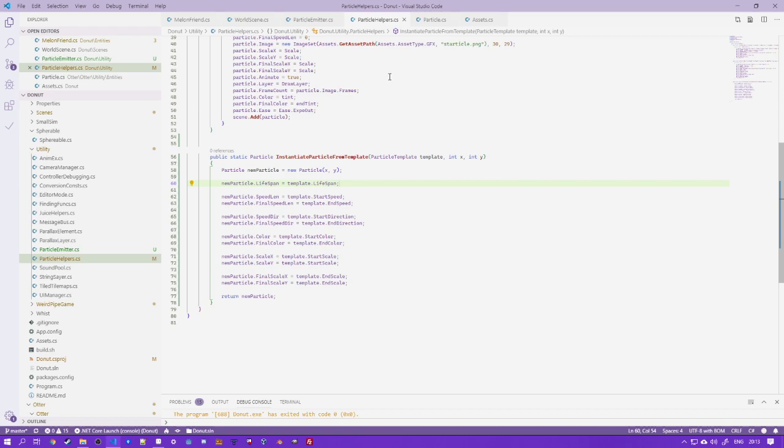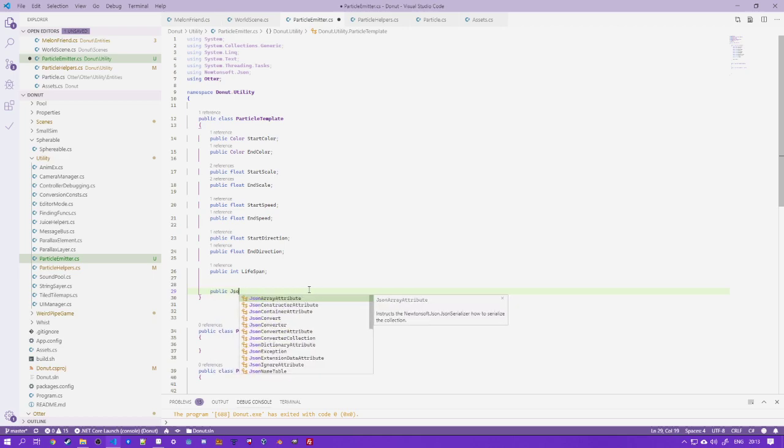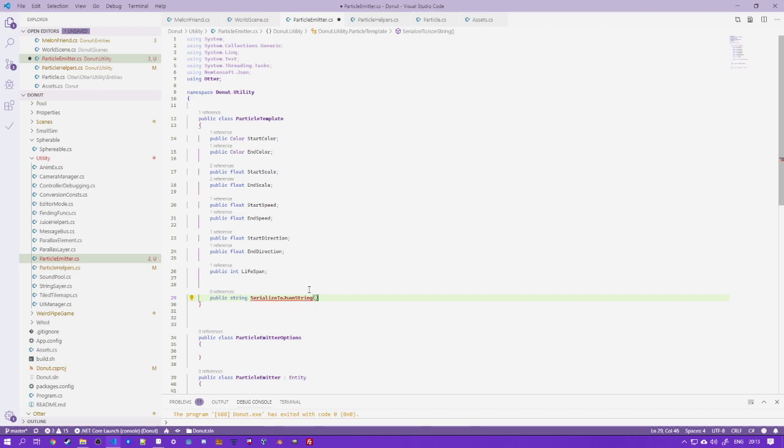So we have this instantiate particle from template thing, and now I can add like a public JSON. I think a string would be fine actually. Serialize to JSON string. I'll make this static.